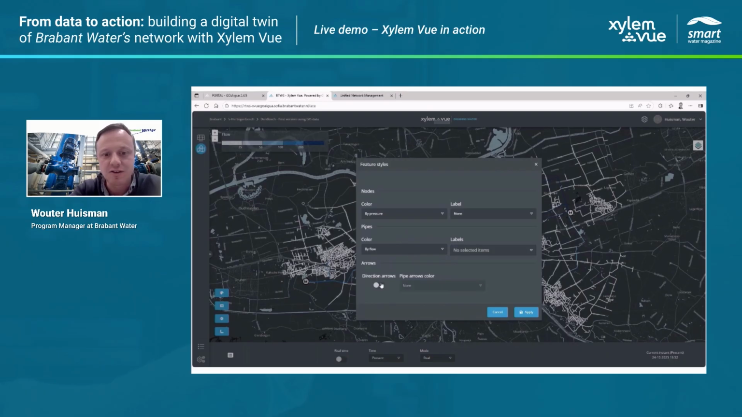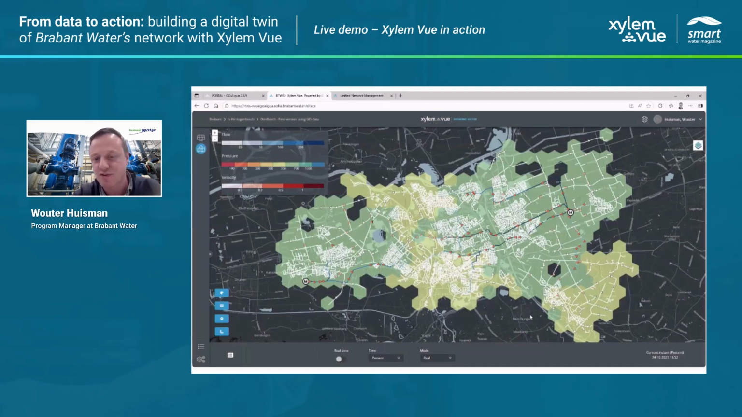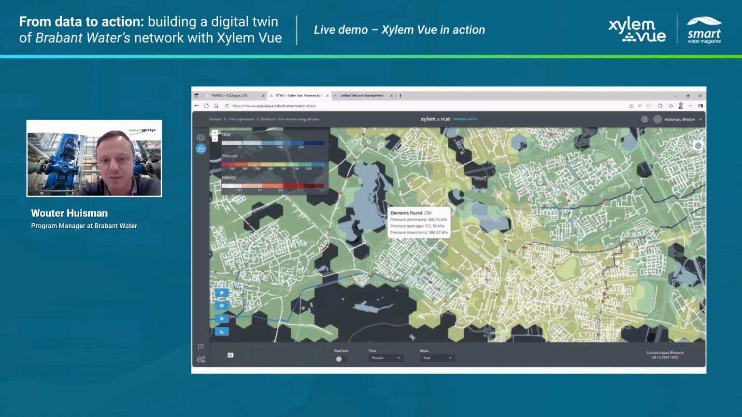And this is the real-time what-if module, and we will do some simulations here. So first we are setting the view. We will make a view where we can see pressure. And this is the city of Den Bosch, where our office is located. Here you can see pressure and also the flow, the size of the flow within the different mains.